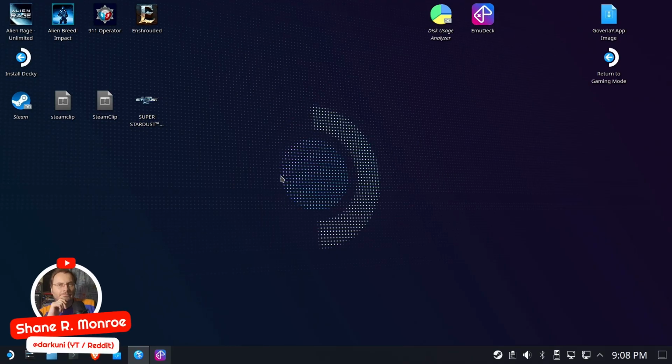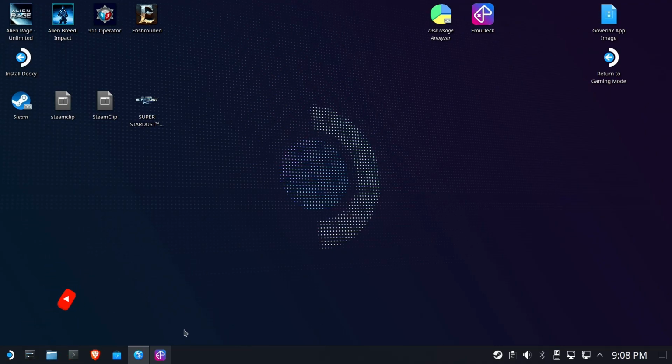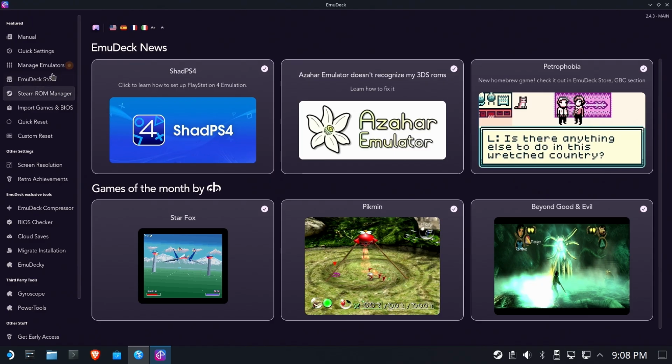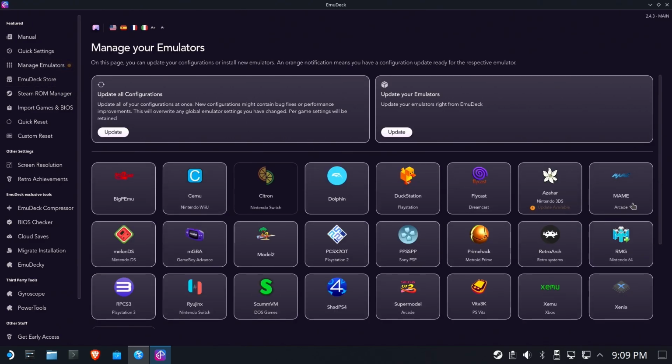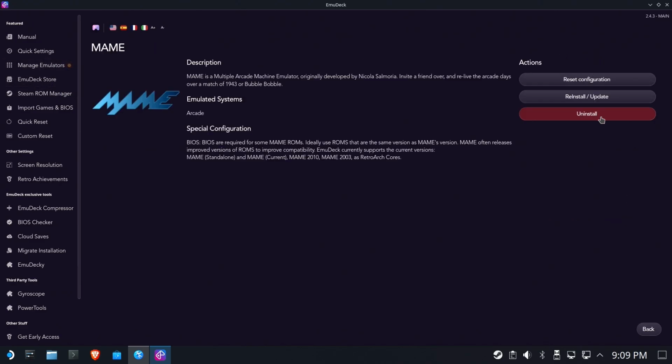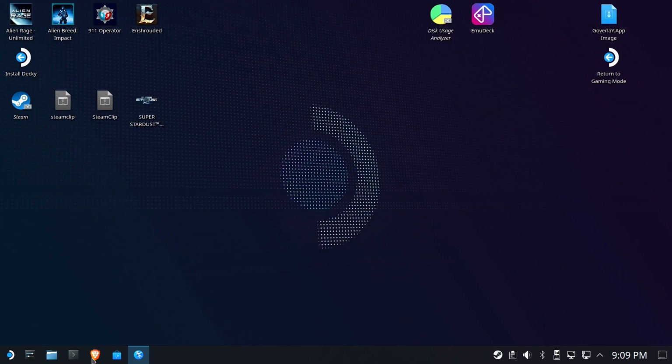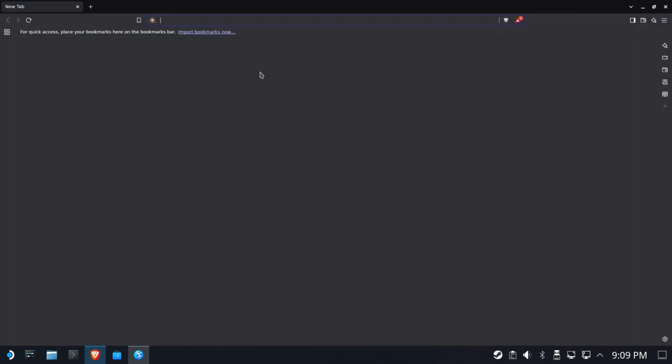We're going to make a couple of assumptions as part of this tutorial. The first is that you have EmuDeck installed and you have the MAME emulator installed right here. If you do not, go ahead and install that now. You're going to need this. So I've got it all installed. Everything is fine.